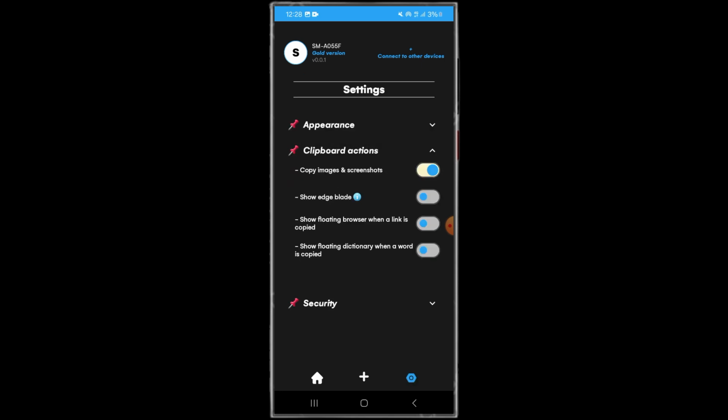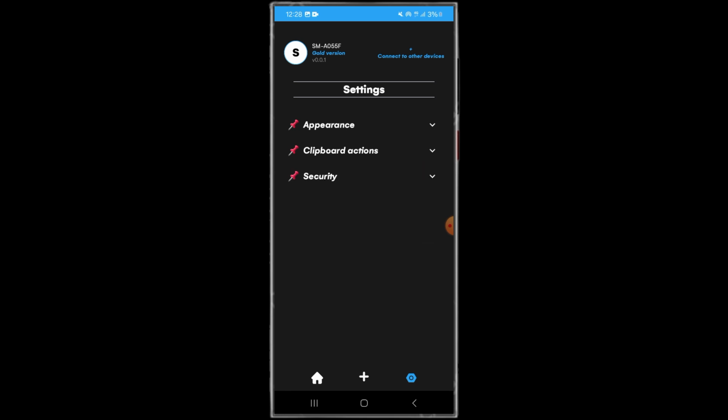The Edgeblade is a whole new feature on its own. Tap on the top right to see more about it and how to take full advantage of it. You can choose whether to show the floating browser when a link is copied. For example, on WhatsApp, instead of getting redirected to the browser each time, I can just copy the link and the floating browser will show up. I can also choose to show the floating dictionary when I copy a word on any app.